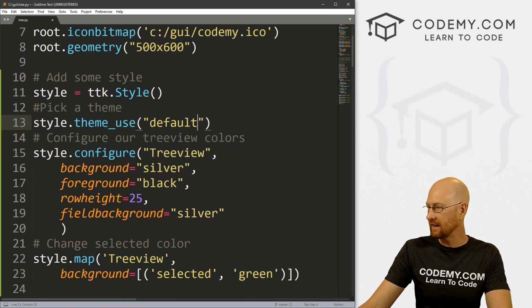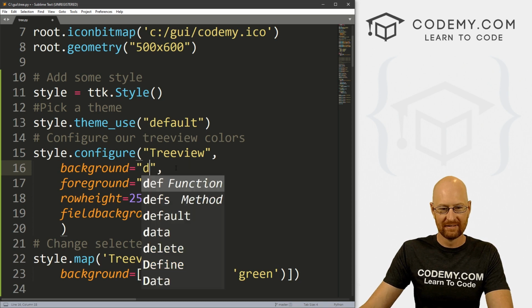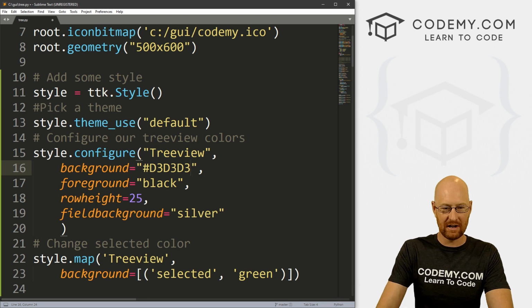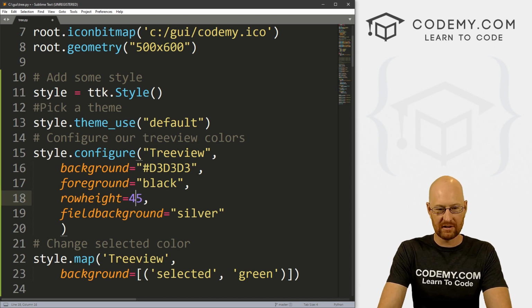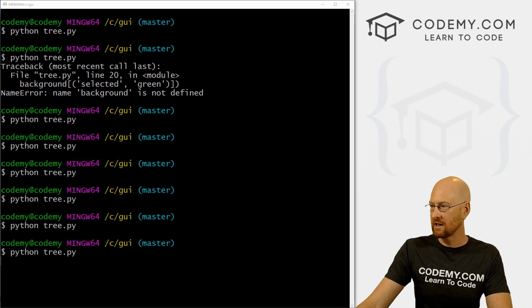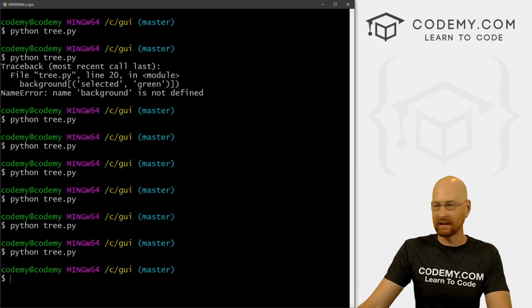So we could change this to any color, right? So if we wanted, what is D3? I forget, D3, D3, D3. And we can change this. So if we wanted, say, 45 for the row height, right? Change this. I see D3 is a little bit lighter silver. I kind of like that better. But you see now the row height is much bigger, right? So that's kind of weird looking.